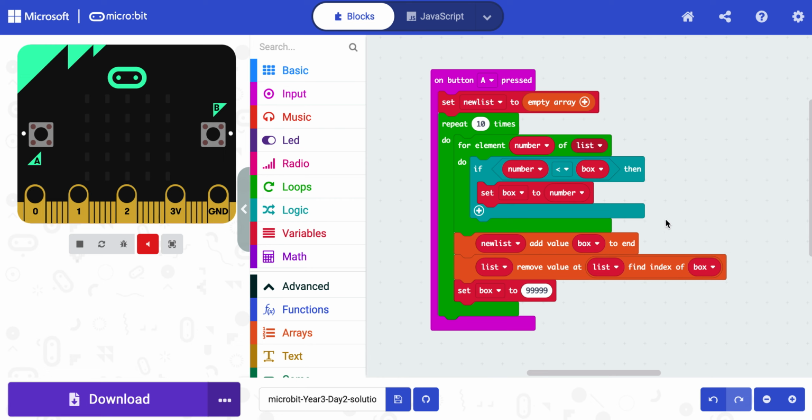Another new element to the algorithm you have to think about is you have to set up this other list, new list, and you've got to add the value that comes out of your little minimization, smallest number algorithm, to that new list on each repeat. So you're going to go through 10 times and you're going to build up in the new list the minimum value each time. Up here where we set new list to empty array, that is just saying to the microbit, we're going to have a list with nothing in it so that we can add something to it each time through and build up this list by adding values to the end or appending them.